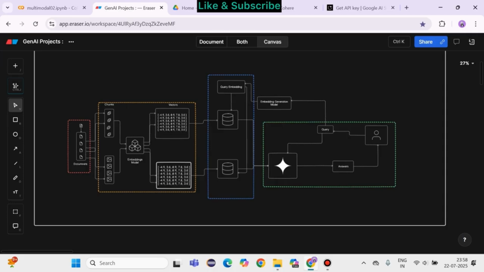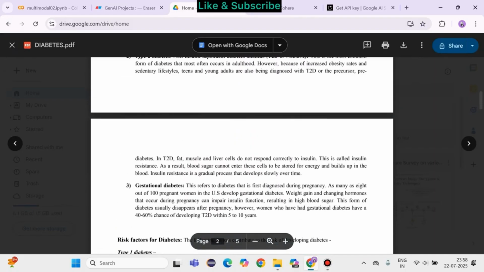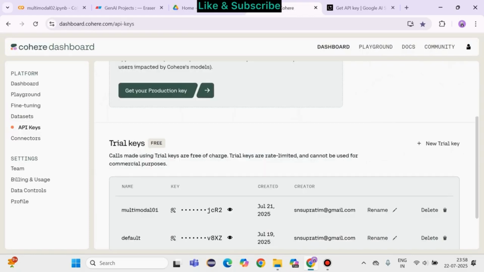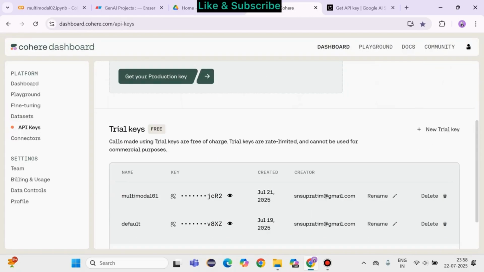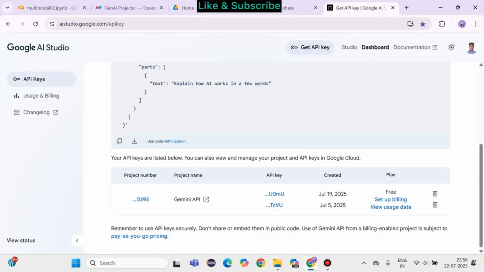Okay, now that being said, this is the PDF that I have used. You can use whatever PDF you want to use. Okay, now from this website of Cohere you can get your API key, and you can get Gemini 2.5 from this aistudio.google.com link.